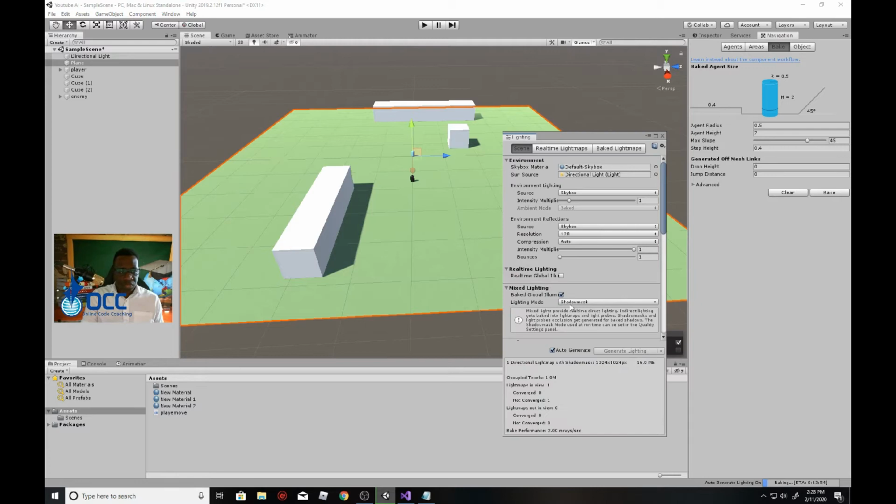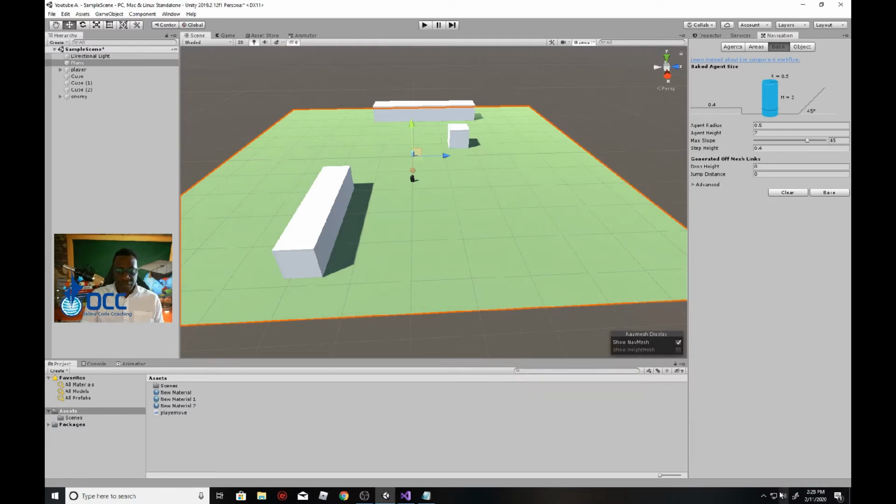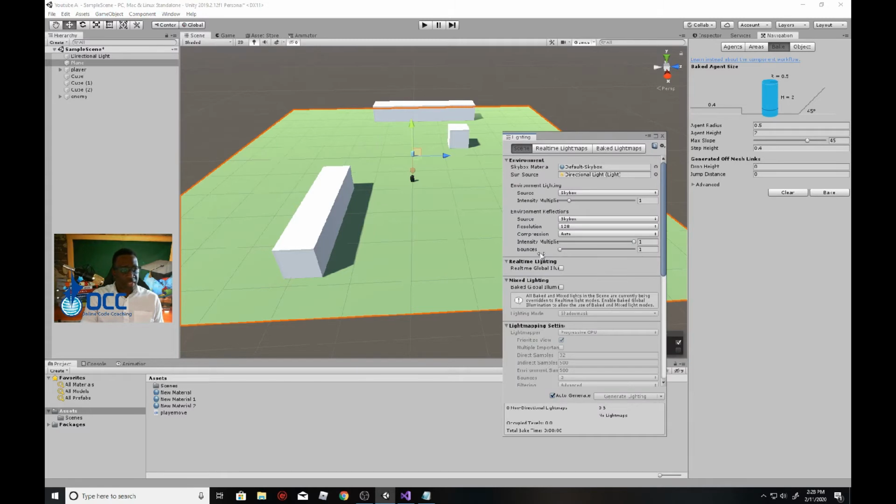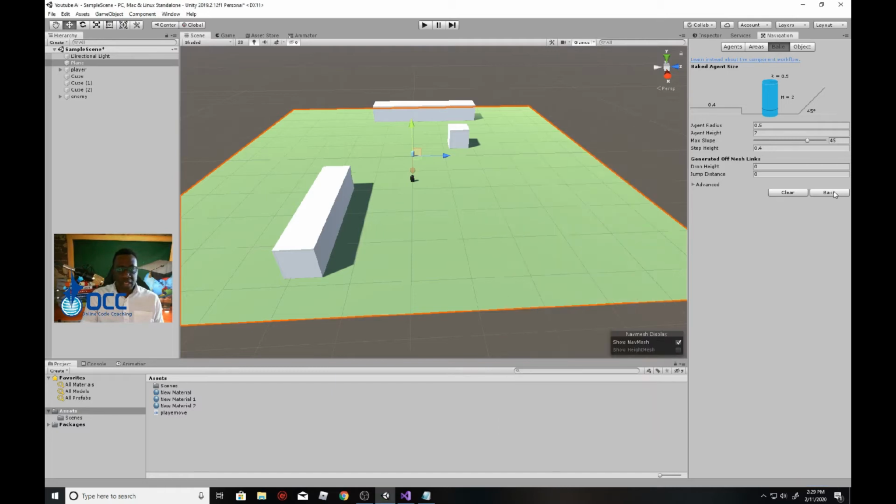Let me do one thing. Turn this off, because then it will take forever. If yours is going to take forever, do what I did. Go to Windows, Render, Lighting Settings, and just turn off this bake global illumination, I suppose. I can't see the full word. Just turn that off and then hit bake. See, it happens almost immediately. All right, so all the blue is where he can walk.